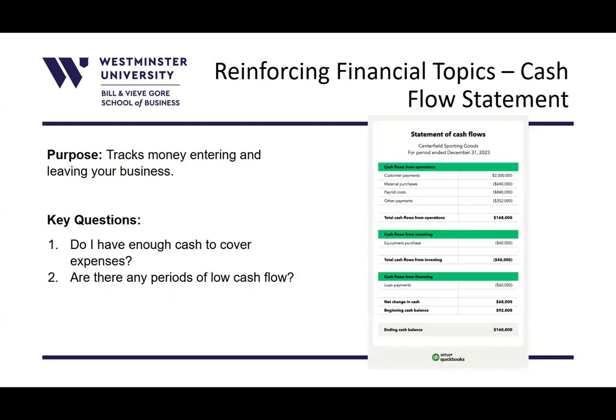Then we have the cash flow statement, which tracks how money moves in and out of the business. It breaks down cash flows from operating, investing, and financing activities. Key questions to consider when running this report: do I have enough cash to cover expenses? Are there any periods of low cash flow? This statement helps a business anticipate cash shortages, manage liquidity, and make better financial decisions.